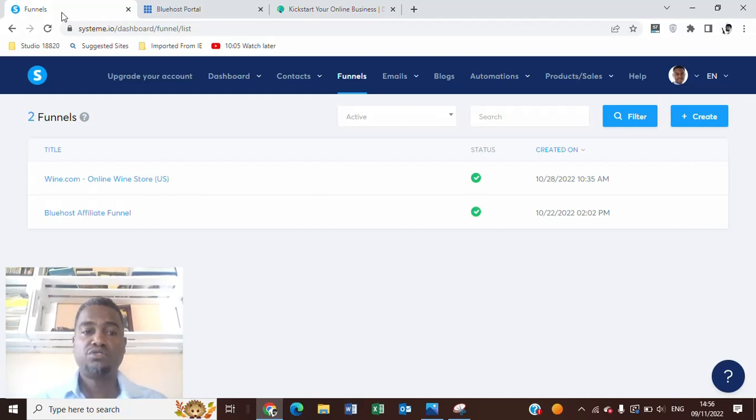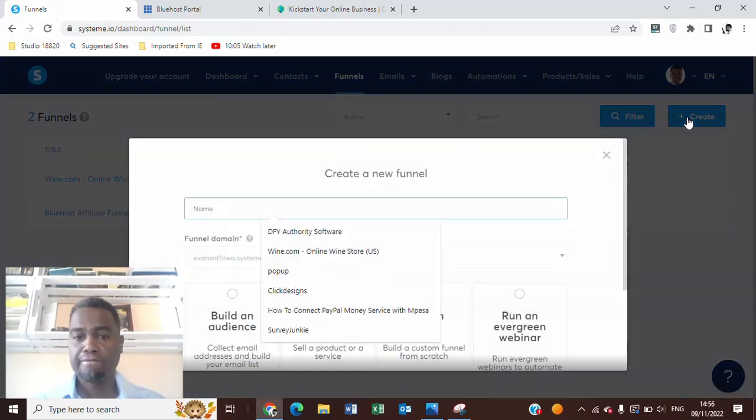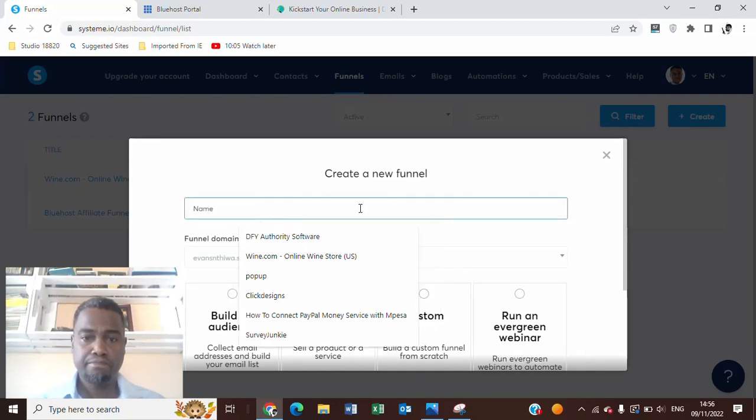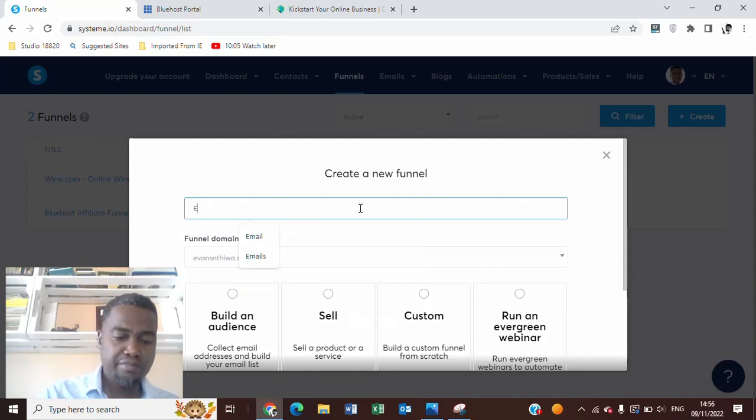So now, today we are going to create an email pop-up for your website to be able to collect emails and leads from clients or visitors or people who are visiting your website. So once you're on your dashboard like this, you need to come to funnels, click funnels, create. Name the new funnel, let's say email collection.